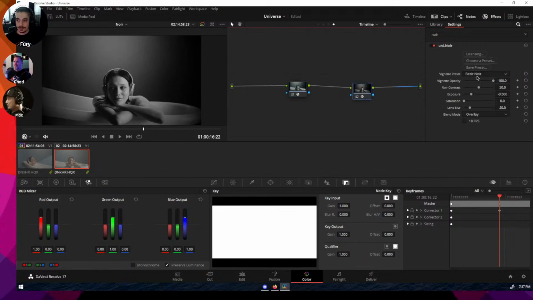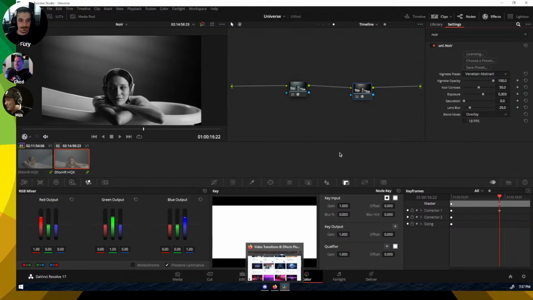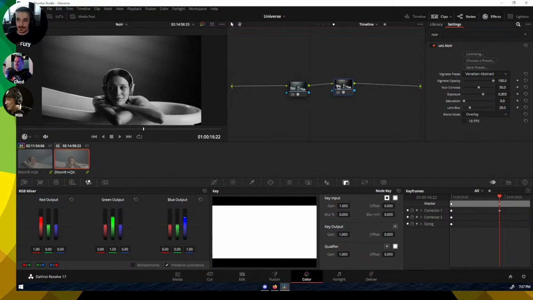And here I can just apply Noir, and what's really nice is that you have tons of different presets. For example, this Venetian Abstract that you can apply to have some kind of Venetian blind, sorry, on your clips. And yeah, that's just some of the tools that are really useful in color grading inside Universe.